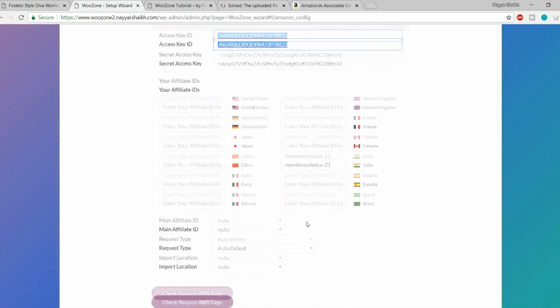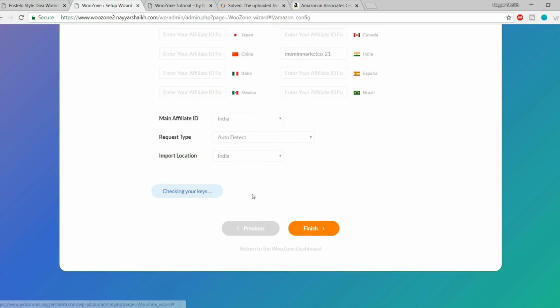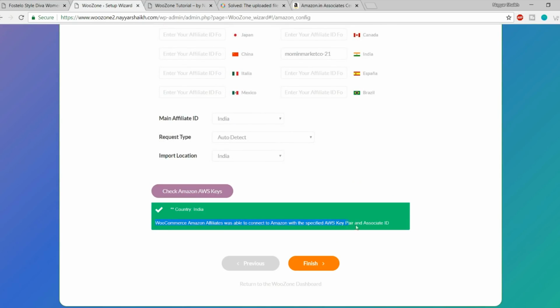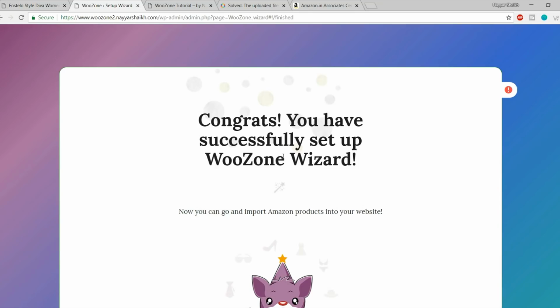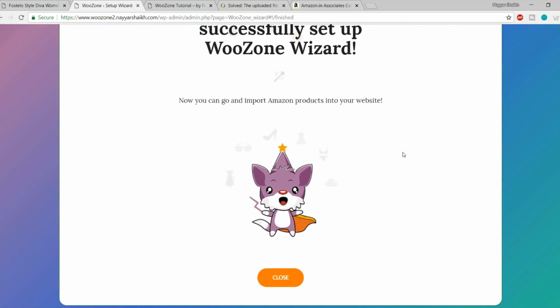It will check these keys whether they are correct or not. So let's click on this button. Okay, as you can see, everything is right. We can proceed further. Let's click on finish. Alright, congratulations, you have successfully set up WooZone Wizard. It is that simple, and we don't have to do a lot of things over here. Simply click on close.